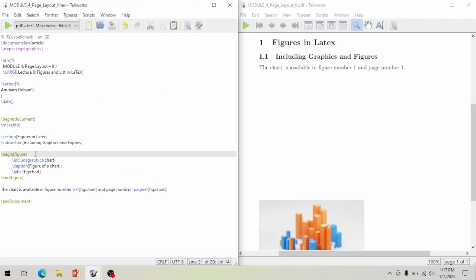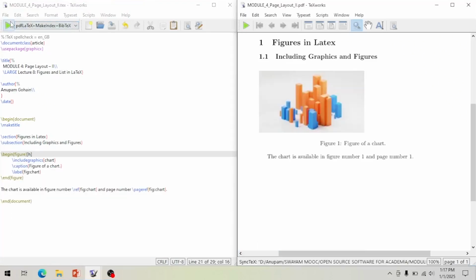Let's position one of the figures. So we use square brackets. Within the square brackets, we put the placement option, say H. We save the code, execute the code. As you can see, the figure has come in the place where it has been defined. So the line referencing the figure and the page number has come below the figure.